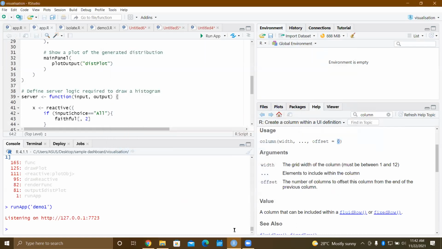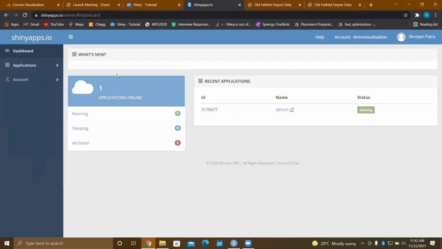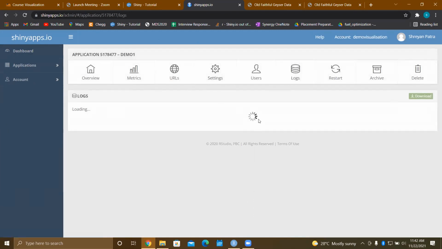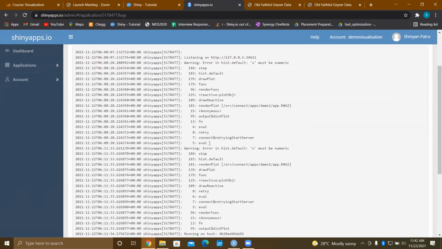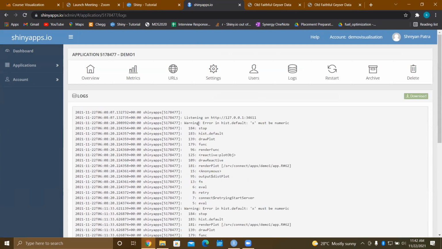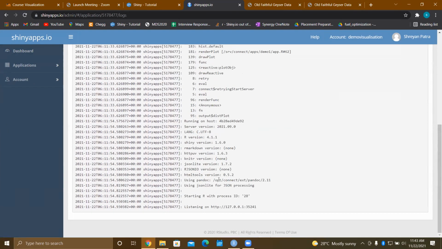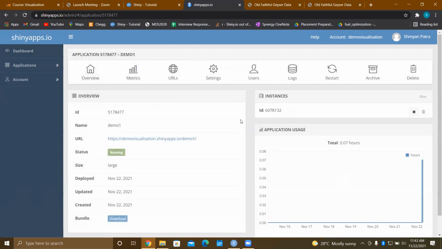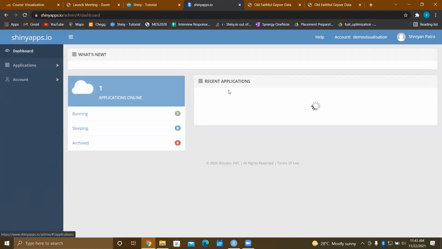You can see the logs from here, what error you were facing. My last error was X must be numeric, so it will show it here, and what it is running inside. So these are the basic things. Now you get how you have deployed the app and how it shows in the dashboard page.